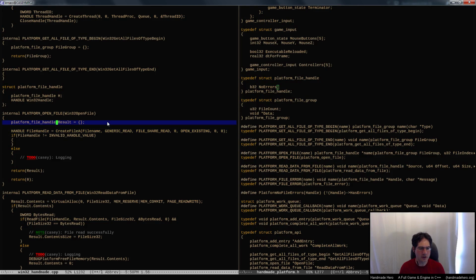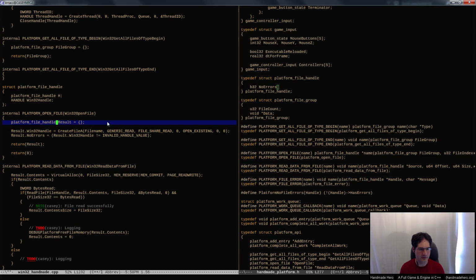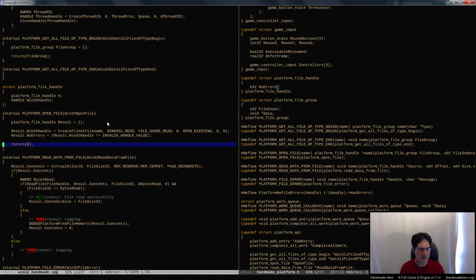So what we do here is we assume that we have an error, which is that we couldn't load the file, right? And then if we actually can, then that is when we would set the result no errors, right? So we could do result, Win32 handle. We could do it like this, right? And we could set, I guess we could set it like this. Something like that. And that makes this a really nice, very, very simple function, right? Nothing particularly confusing going on there.